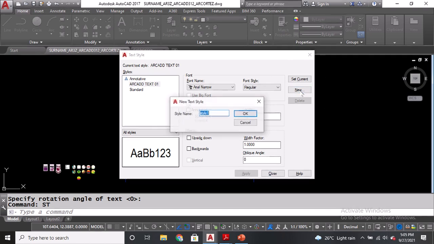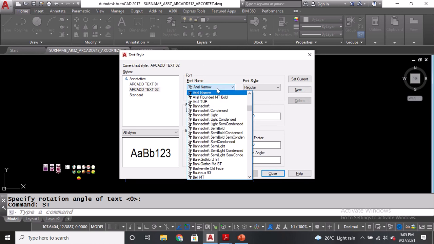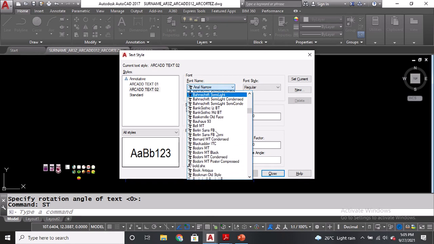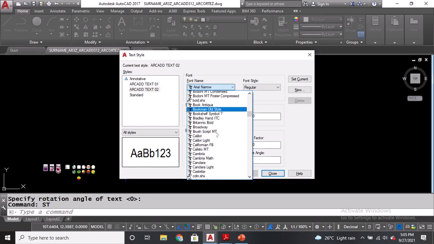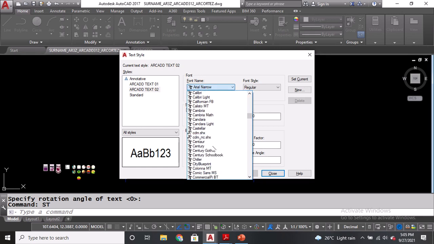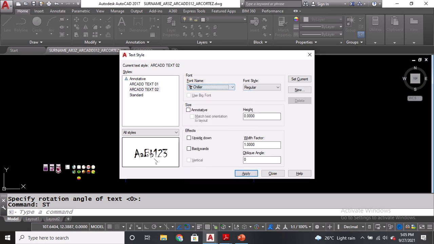Let's make another one. That's Arcad text 02. Click OK. And then click here. So, one of the best text that I really use is Century Gothic. Okay? Nakita nyo, yung mga pinipili kong font name, font style, they are readable. Wala silang ganong palabok. Okay? Do not present using this one.